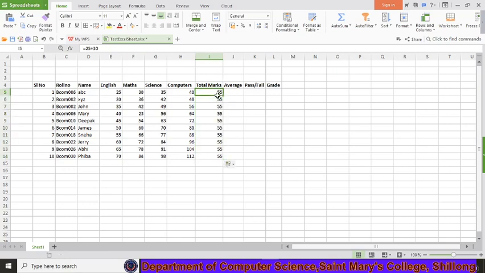See, how did I drag? Click here, select this icon and drag it. Now 55, why? Because for every one of them it is 25 and 30. That's what we don't want. We want the actual calculation.